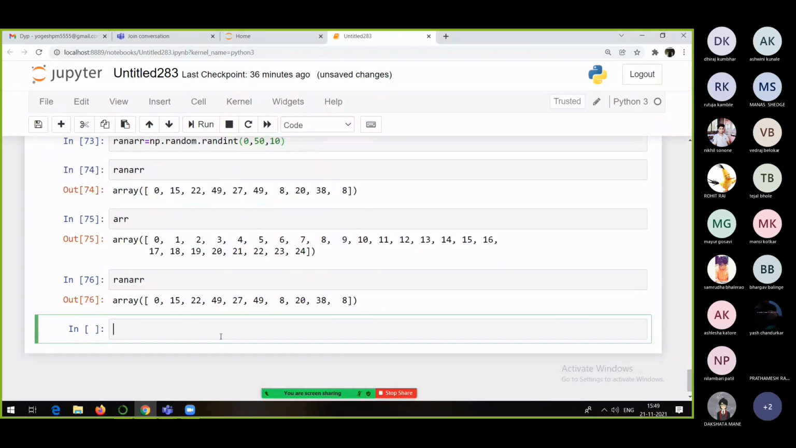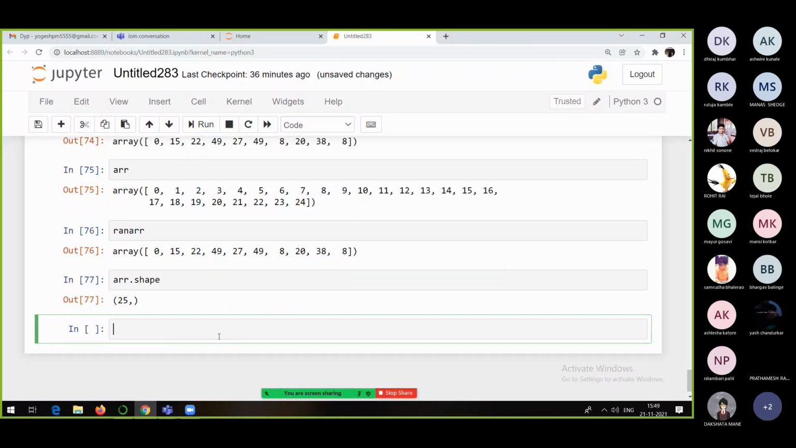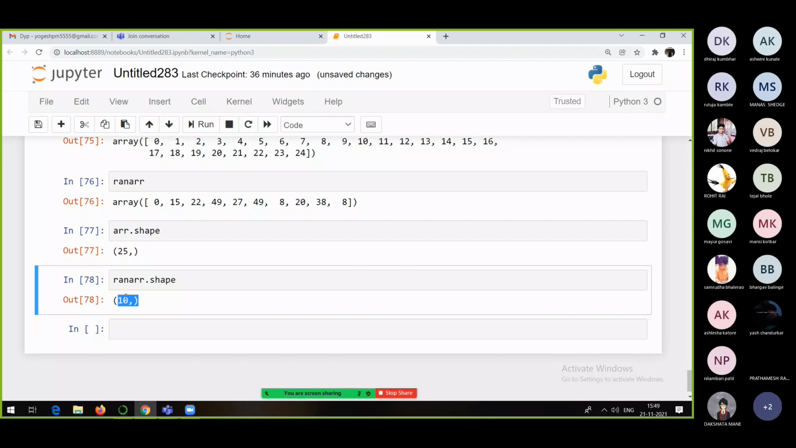Now we will see some methods. Everyone, the shape. What is the shape of the array? We use a method called .shape. For a one dimensional array, it is always going to show you like this, 25 comma, and there is nothing after it. It means it's a 1D array, that means there are 25 elements. Same is the case for ran_arr also. You can check it with shape. 10 elements are there, it's a 1D array. That's why 10 and a comma is there, nothing after it.